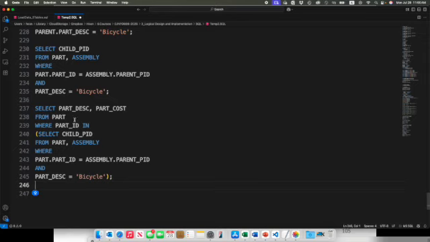And outside, we use the part table as a parent, and we are reading just a simple single parent part table, and we check whether part ID is in this pre-built list of child PIDs.